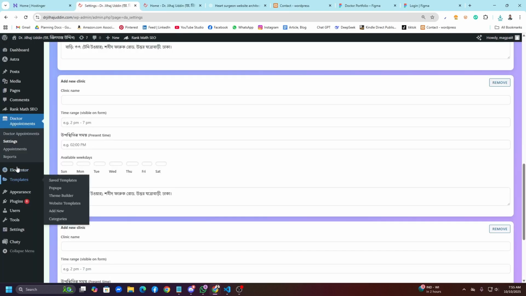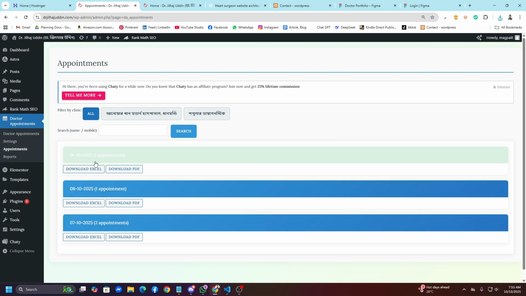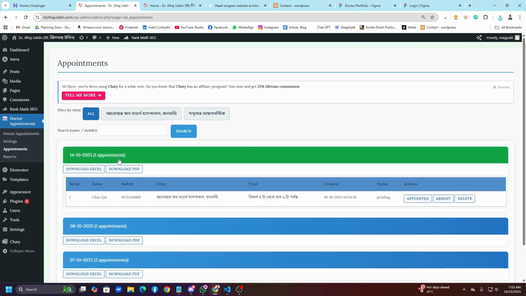But first, let's see the appointments in the backend or admin panel. You can see there is an option in here, appointments. If I click on appointments, you can see on 14/10/2025 we have one appointment. There can be several appointments, there's no limit. So if I click on this appointment, you can see we have the appointment. If I click on the status, appointed, it will change.